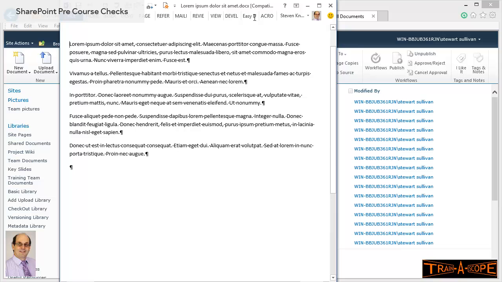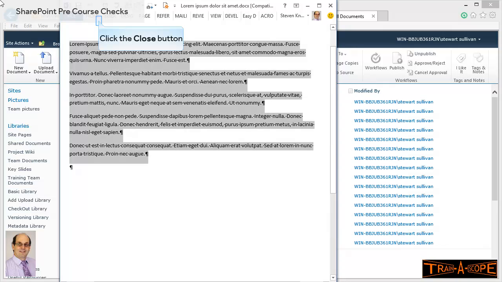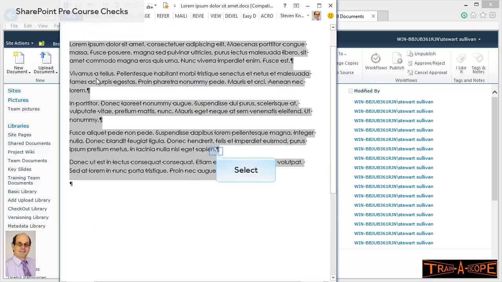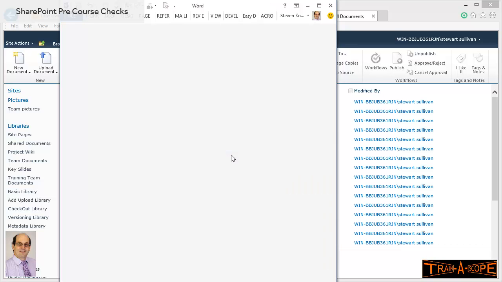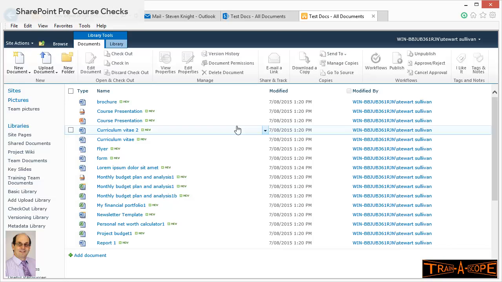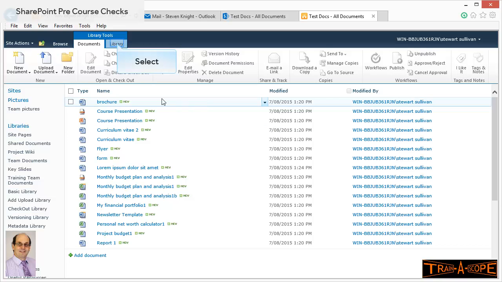So bear in mind, for this test, you need to be contributor level access or better. I'm now just going to make a token change here where I might change a font. So we've made a change. I'll save and close the document. Okay, so far so good. No check-in dialog yet because we've got to activate the check-in, check-out feature. But we've got our first info bar working for editing the document.